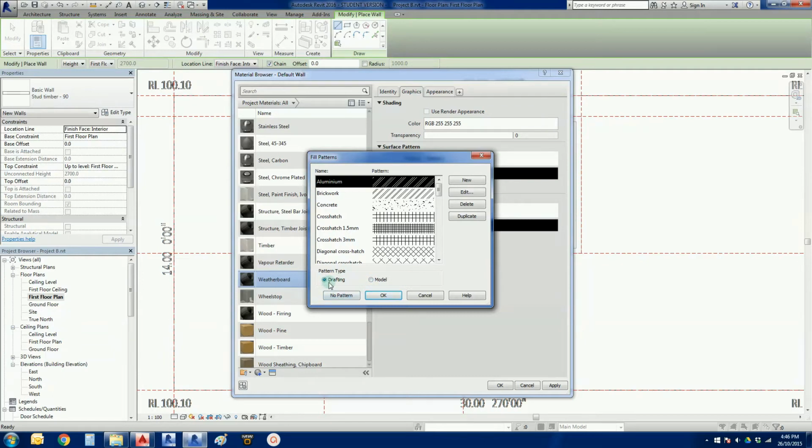Now there's two types of fill patterns in Revit. We have drafting patterns and we have model patterns. And the model patterns is where we want to be, because these behave in 3D. Okay, they actually work better. They just work in 3D. You'll have to trust me on this one.